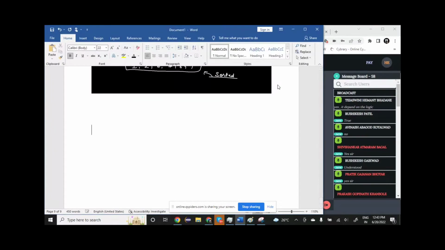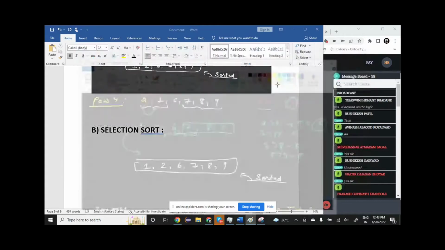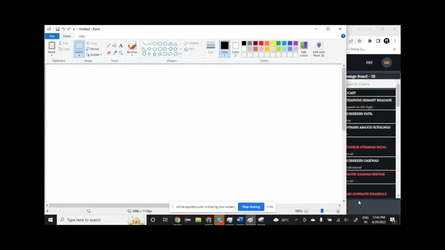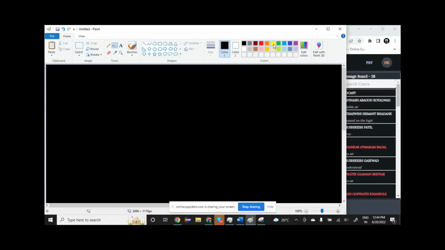Now let us go for the next algorithm, called selection sort. What is selection sort? Let us try to understand. Let me open Paint here. Is my screen visible to everyone? Is it visible to everyone? Yes or no? Okay. Now let us go for the next, selection sort.